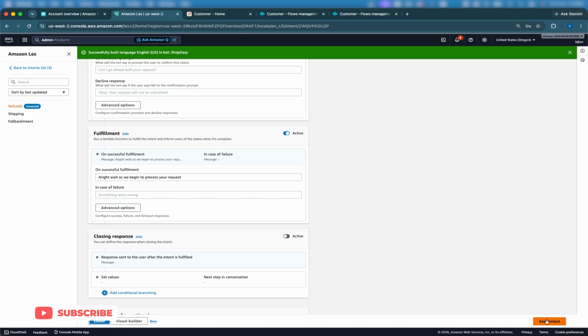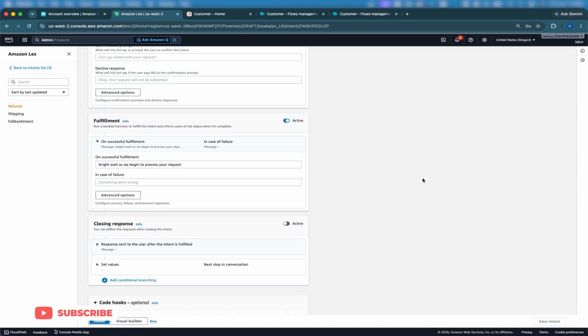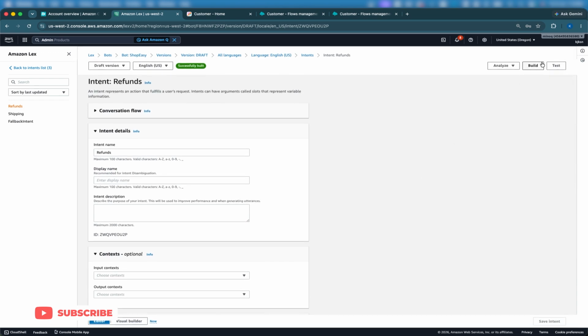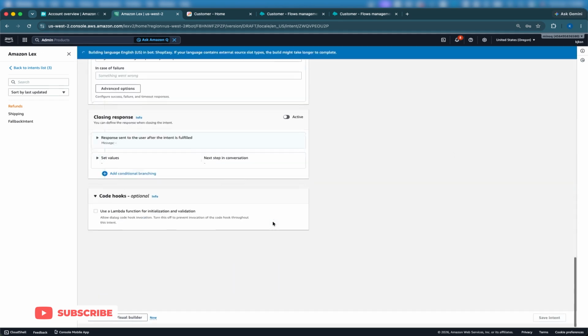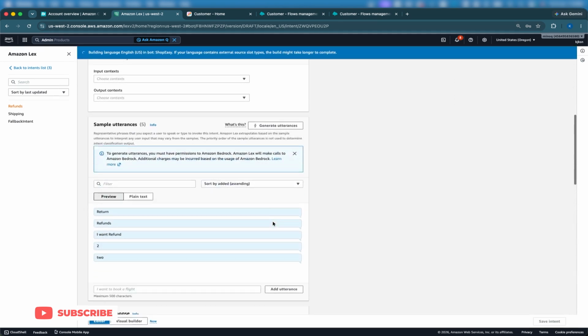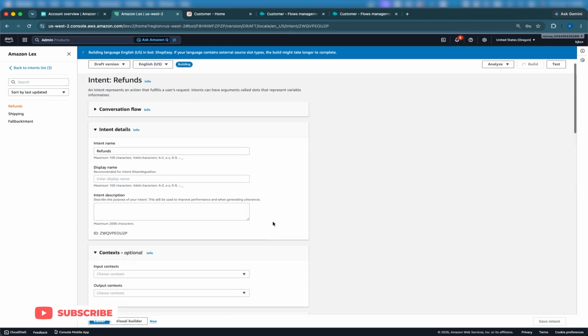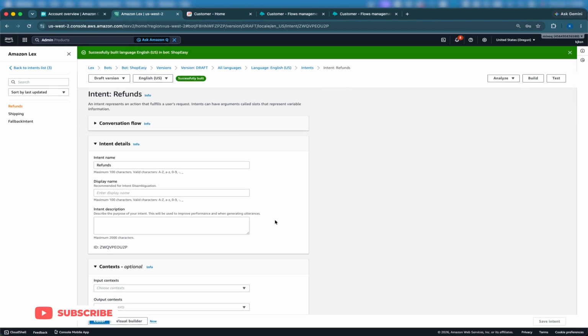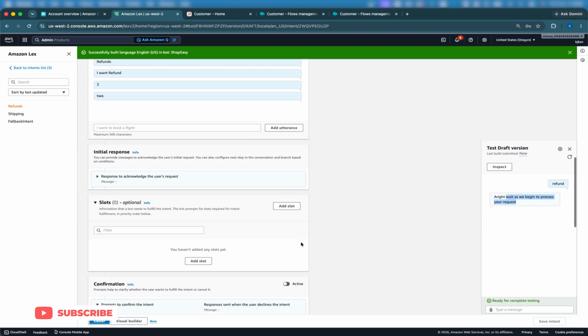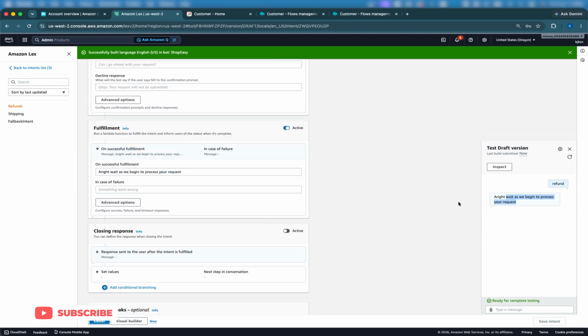So once I do it and I save and I build my Lex bot. So there is so much you can do with this. I have a video on Lex on my channel, and I'll be getting a much more in-depth video coming up shortly that you can check out. So if I test again, if I do refund, all right, wait as we begin to process. So you see, it's giving me the fulfillment message I added, right? There are a lot of things you can do with Lex.